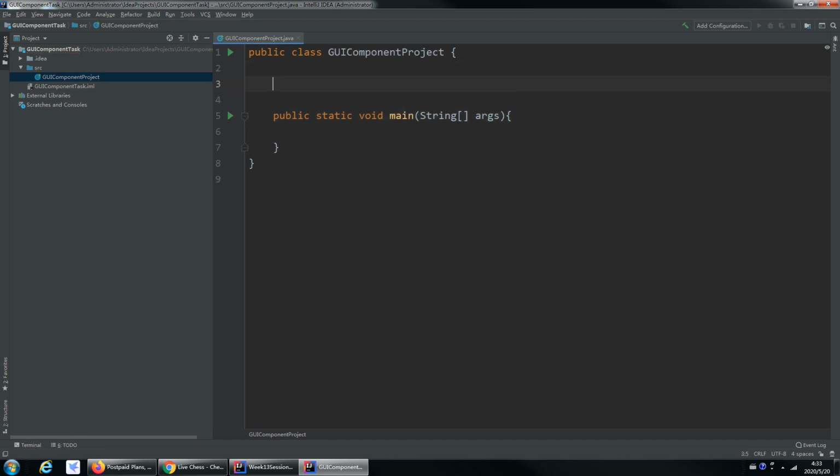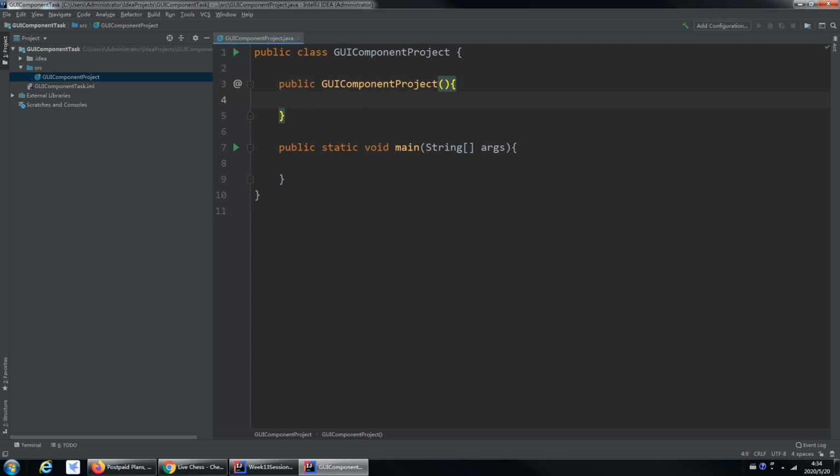Okay, and then we need to write the constructor. So let's write that: public GUI component project. This is the constructor of this program. As you can see, this special function has the same name as the name of the class and has no return type. So this is a constructor. Now what do we want to do?